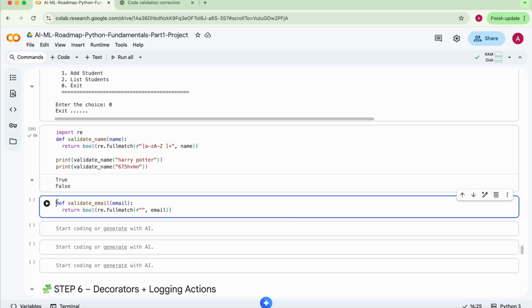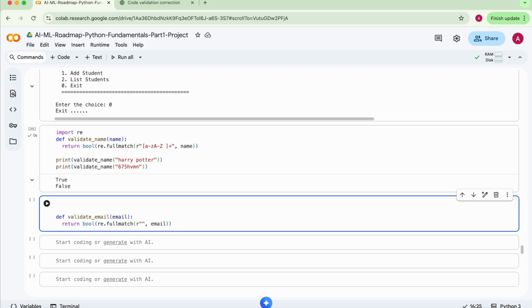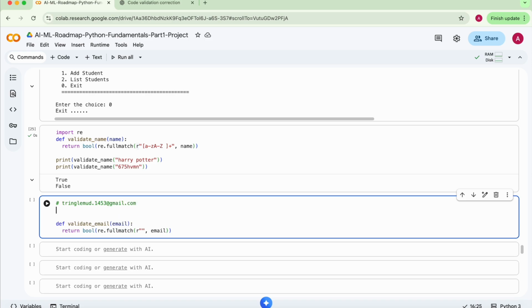So for example, I'll have an email something called tringlemart.1456@gmail.com. So this is a valid email. So let's try to create a pattern for it.